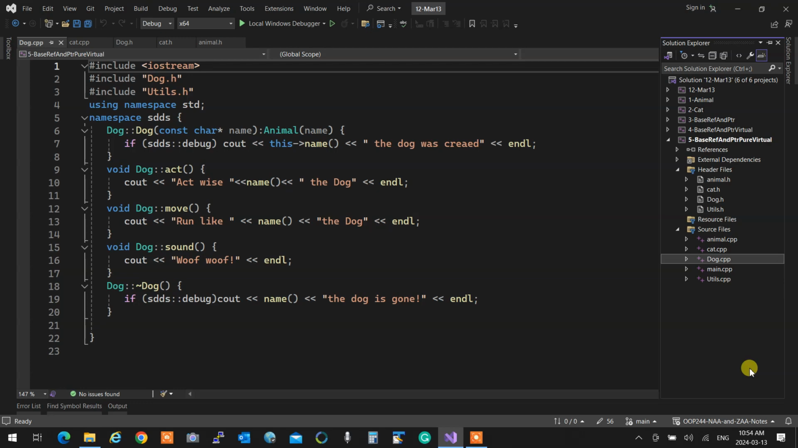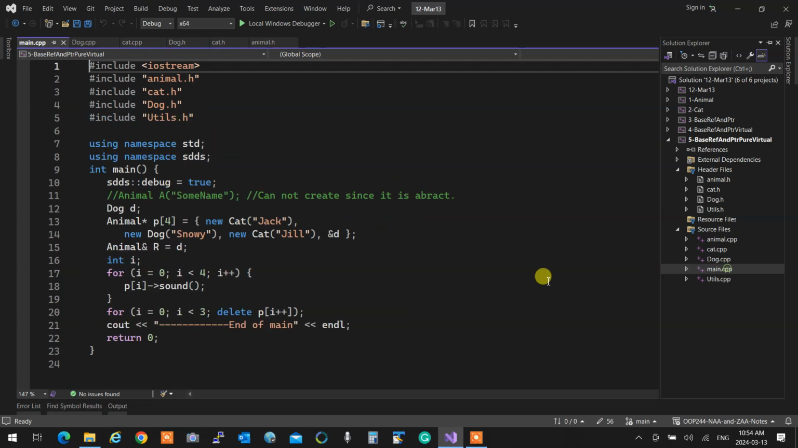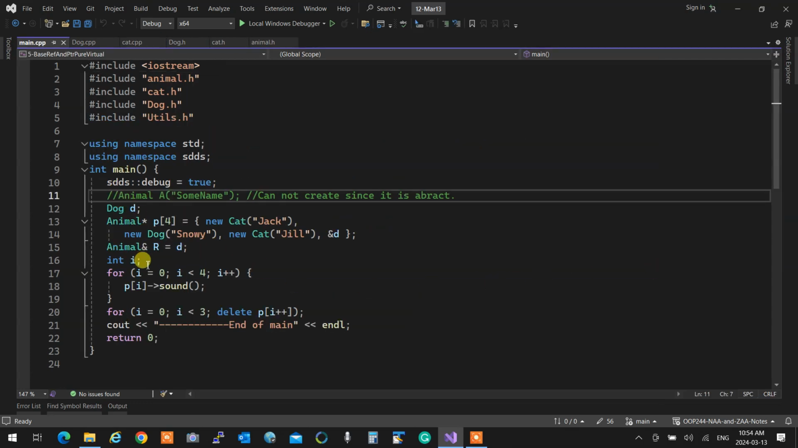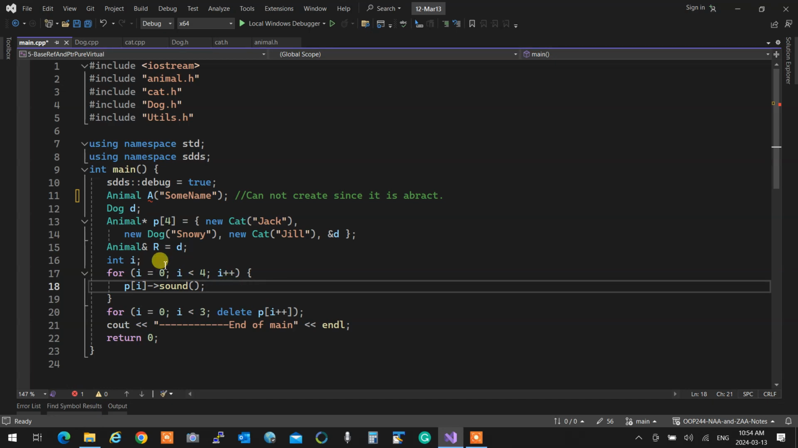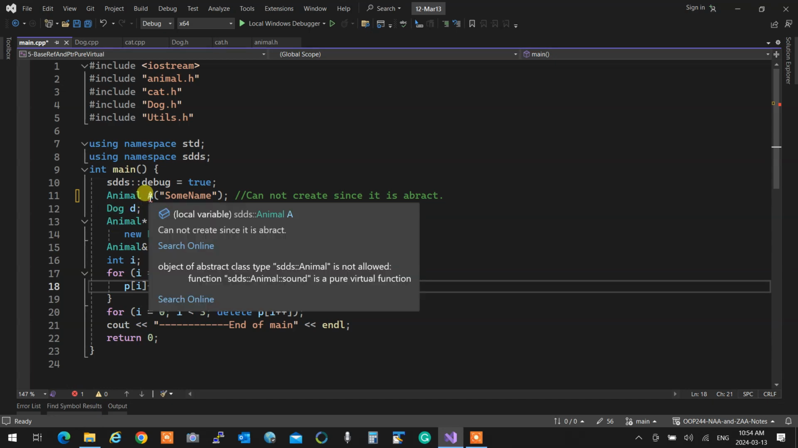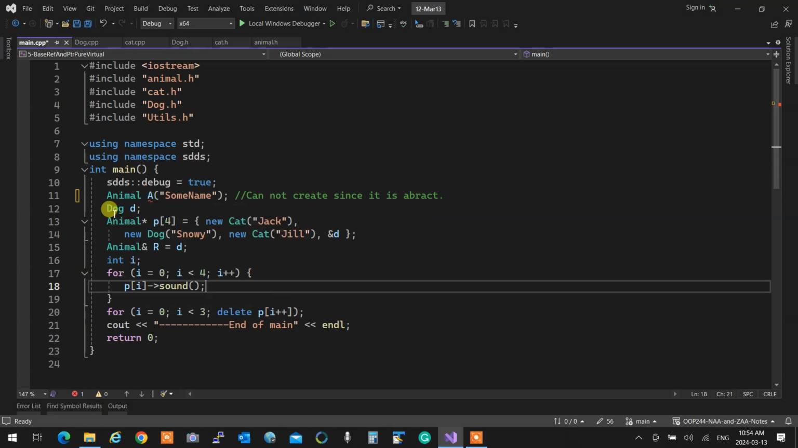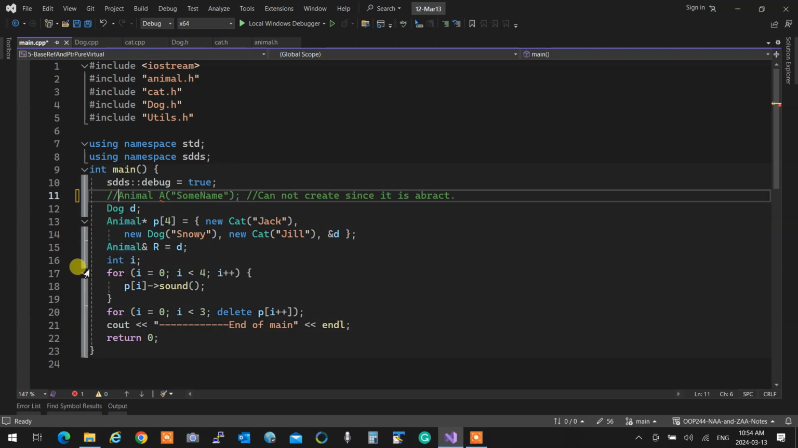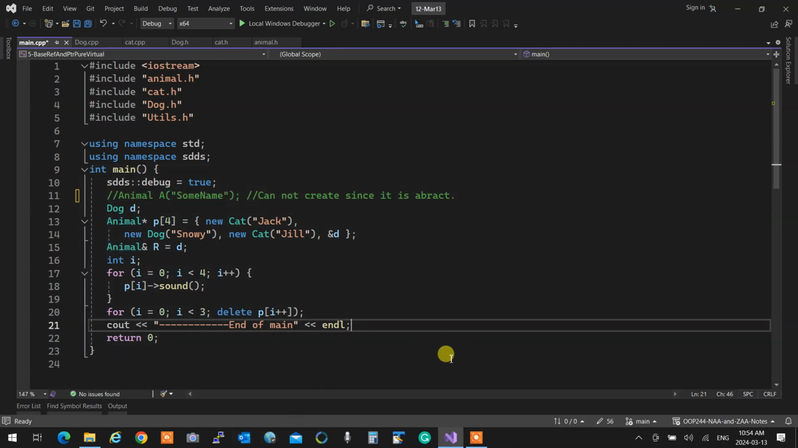And that's our tool. That's our magic wand. That's what makes everything possible. Take a look at this. If I uncomment this animal thingy over there, I'll immediately get an error message saying object of abstract class animal is not allowed, which means animal cannot get instantiated. But dog, I can instantiate. I can even create a pointer and put the address of what I had over there.